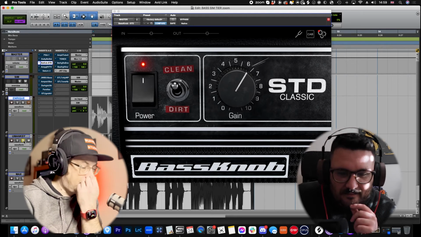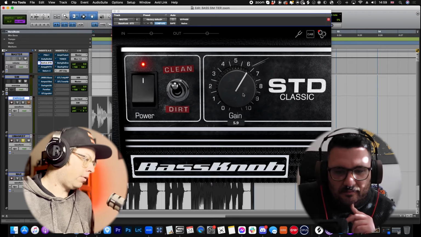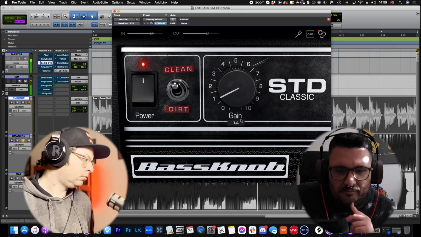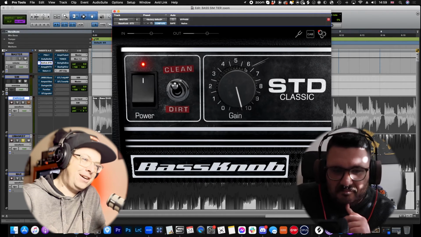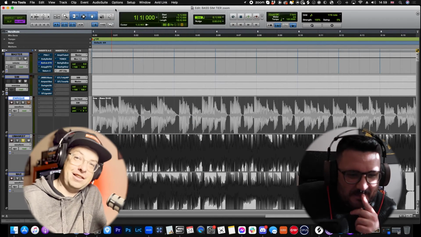Yeah, the clean, I mean, if we go back onto the Umansky one and I dial the gain up high on the clean one, it gets pretty filthy even on the clean channel. It does. Dude, this sounds amazing. I love it.